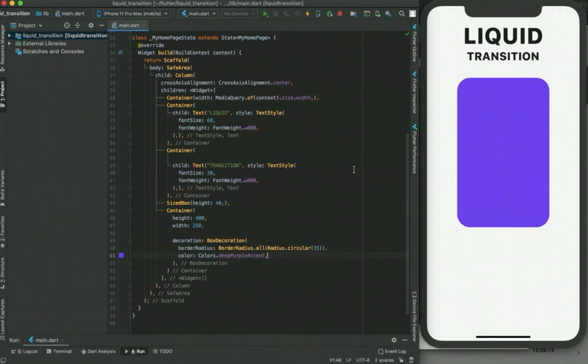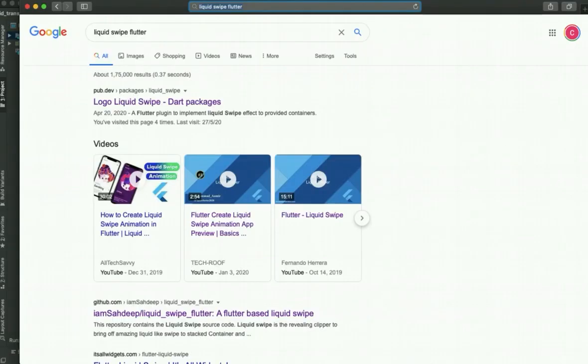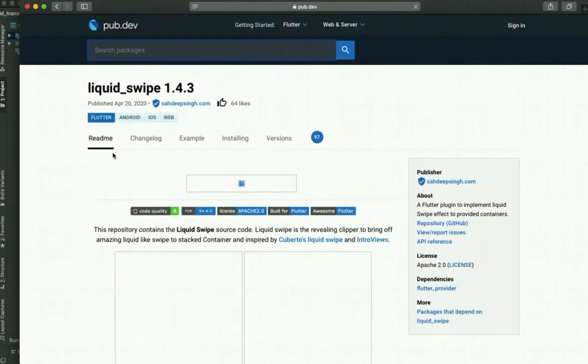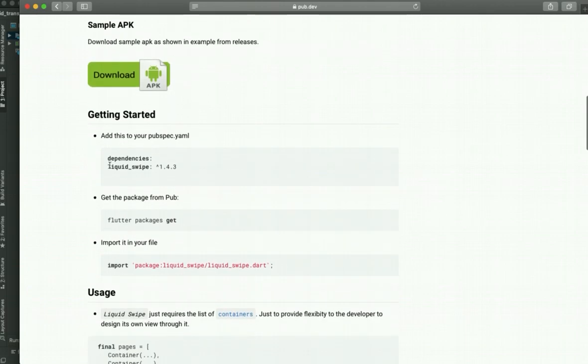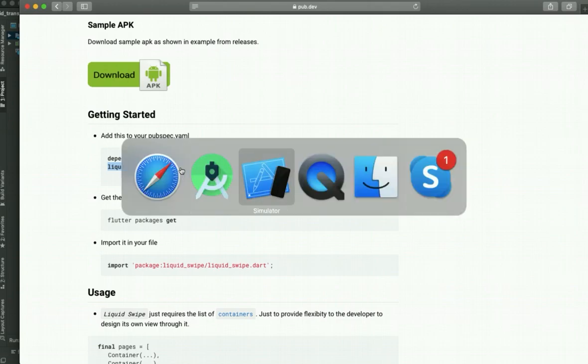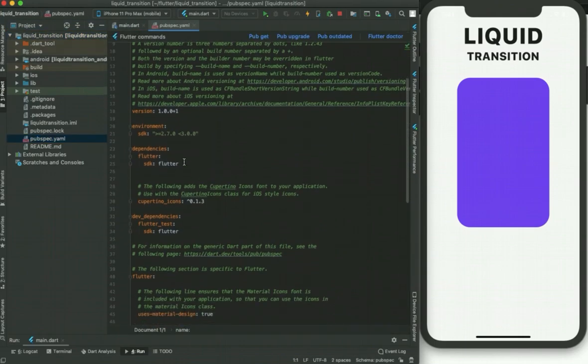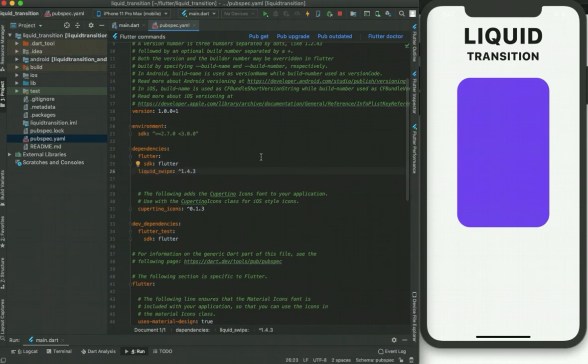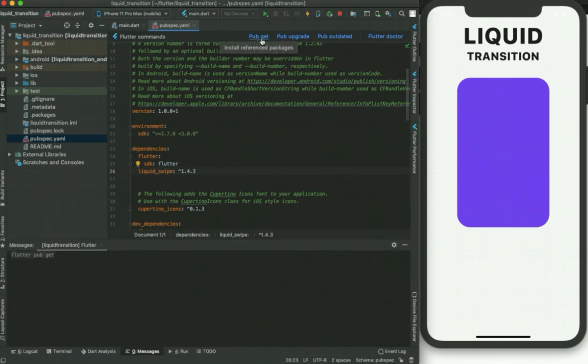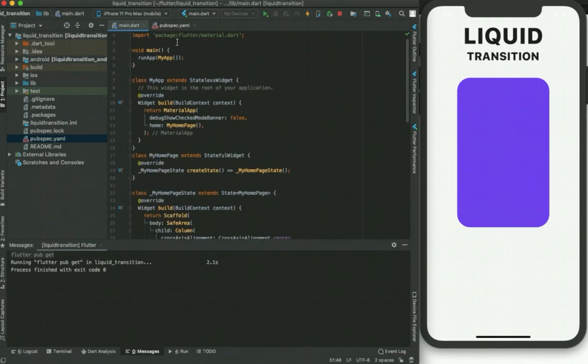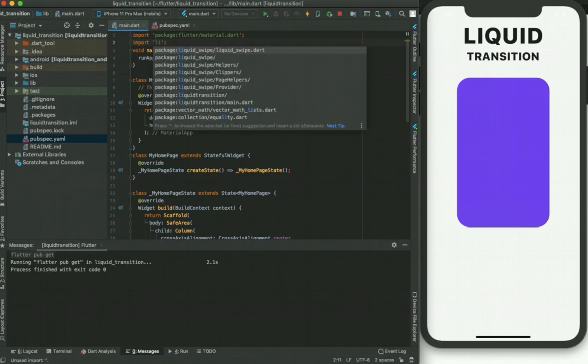Now, what we'll try to do is import a plugin named Liquid Swipe. This is the plugin, and it was created by Sahdeep Singh. Okay, so let us try and import this in our pubspec.yaml file. Going back to Flutter, we open pubspec.yaml, and then in the dependencies, paste the liquid swipe and the relevant version number, and we run pub get. Now we try and import this package.